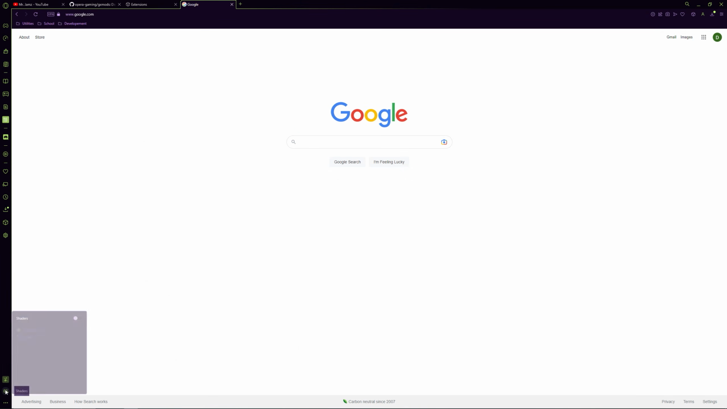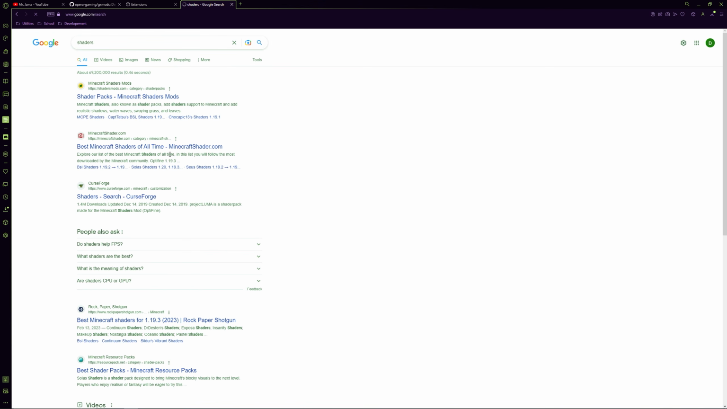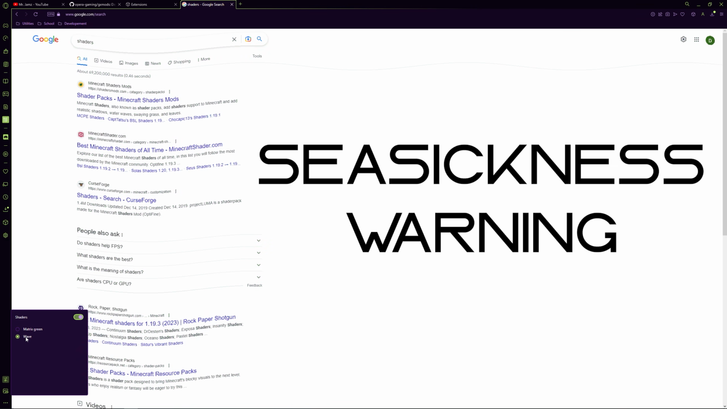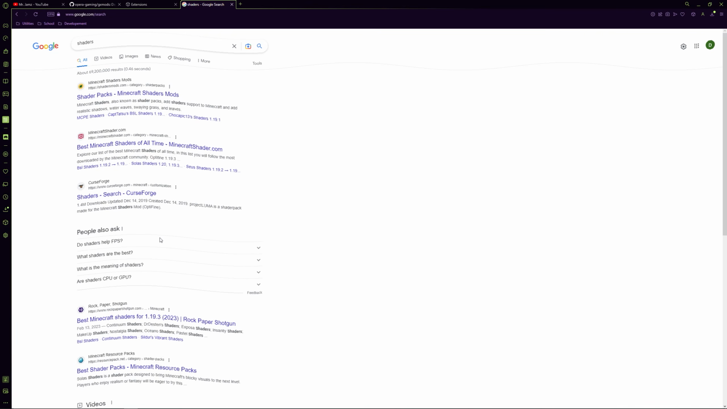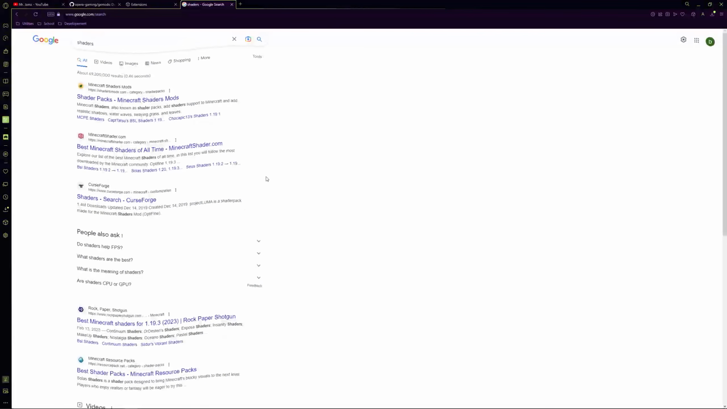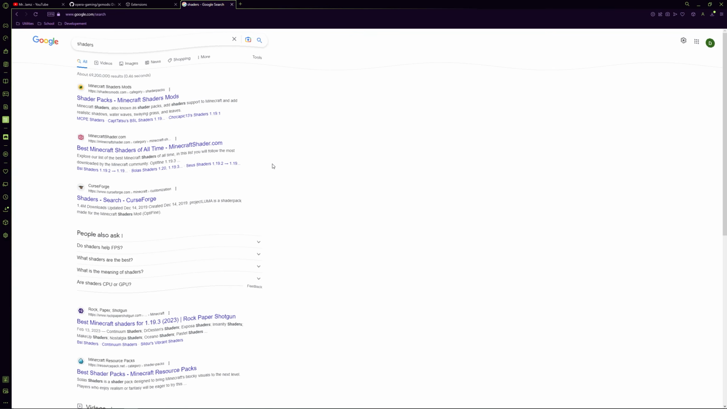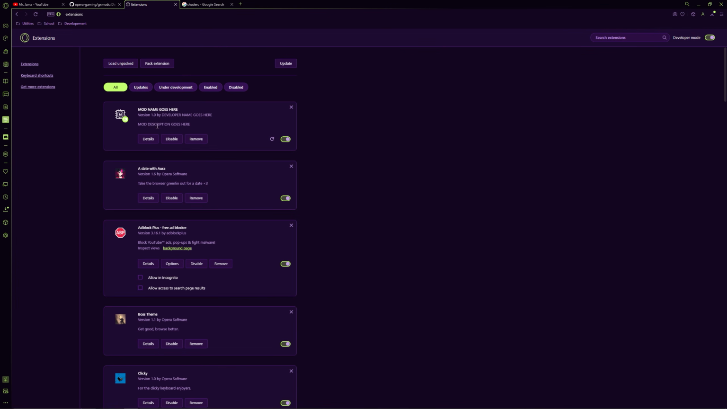Navigate to a web page and you can test the two shaders that come with the template. The first is called Matrix Green, and it adds a green tint to all the colors you view. The second is Wave, and it causes the web page to wave back and forth like ocean waves rocking a boat. It might get you a little seasick. Returning to our extensions page, we're going to go ahead and disable the template.